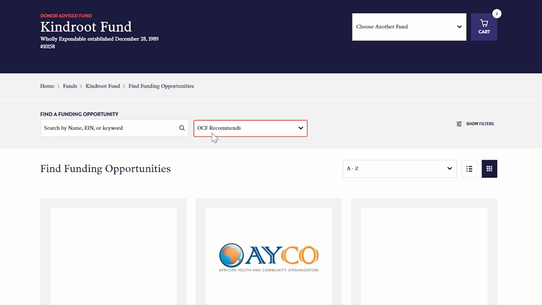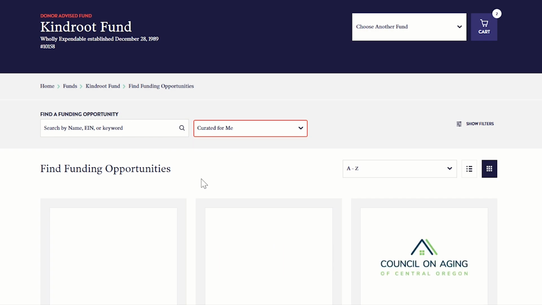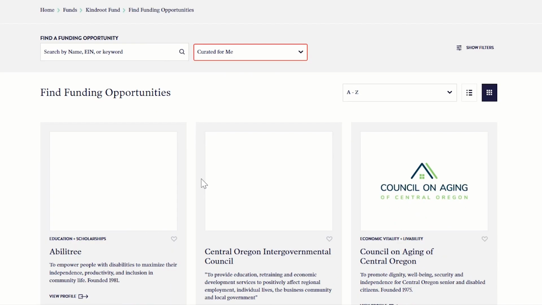First, let's explore Curated for Me. This view highlights organizations that align with the regions and interest areas you've shared with your donor relations officer. This is similar to your mailed suggestion list, or if you used our old MyOCF portal, this is similar to the old Search Applications tab.